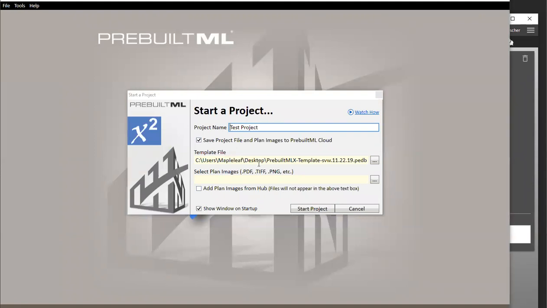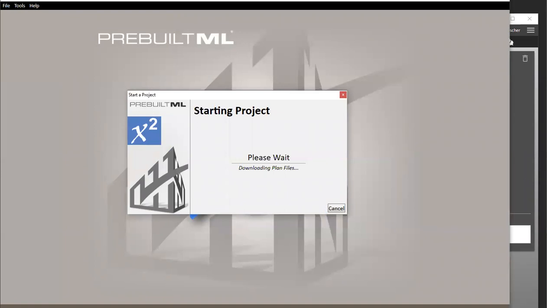Now there's two methods that you can use to do that. First of all, is from the Start Project window. Down here, you can see the option is for Add Plan Images from Hub. So I'm going to click on that checkbox, and I'm going to click on the Start Project window. And you can see here what it's going to go do is it's going to go find that PDF file, and it's going to download those plan files.